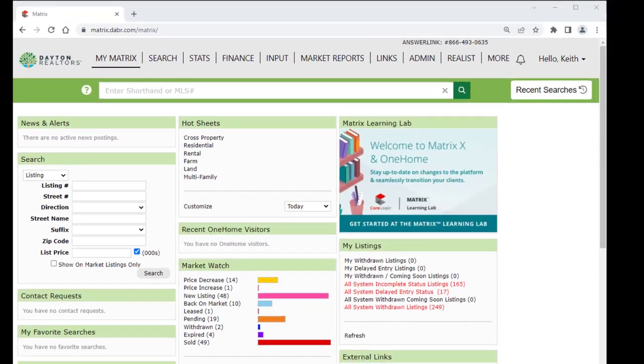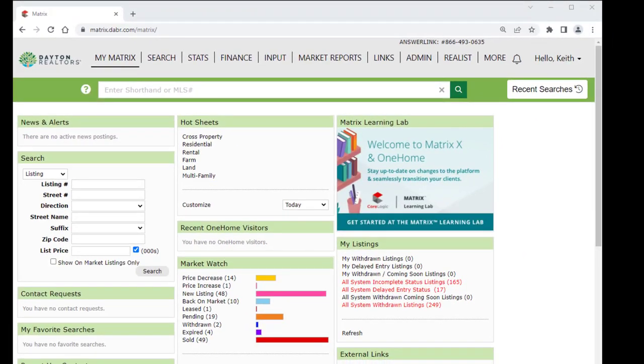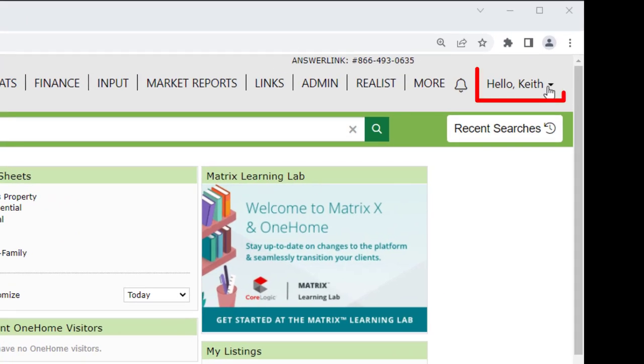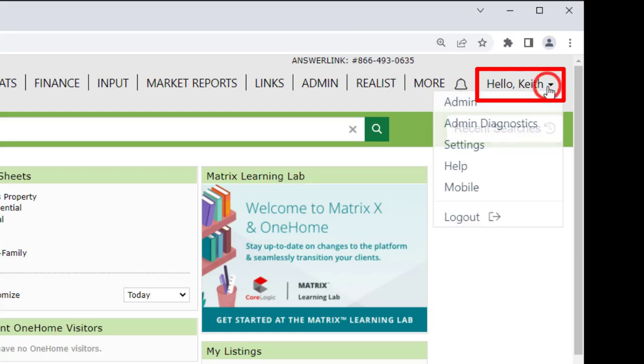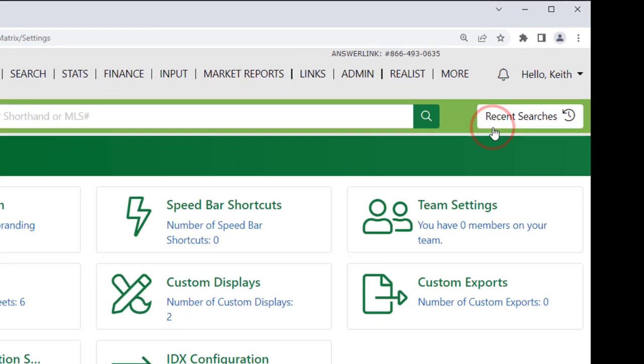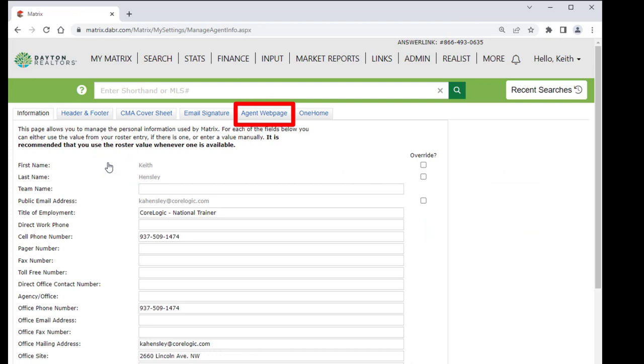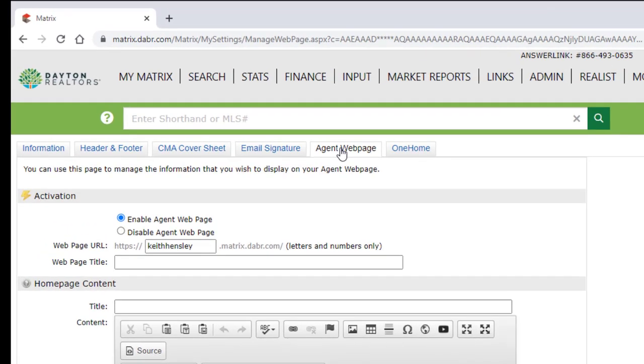First, let's take a look at the agent webpage option to see if this will affect you. Just navigate to the utility menu where it has hello and your name. Open up the drop-down option and go to Settings. Then click on My Information. Then click on the Agent Webpage tab. Do you have it enabled? And are you using it?